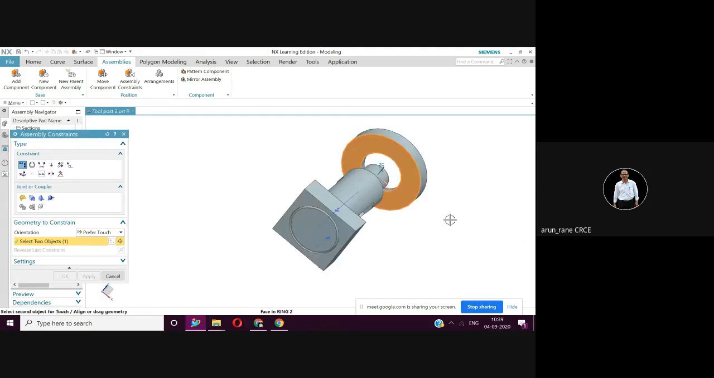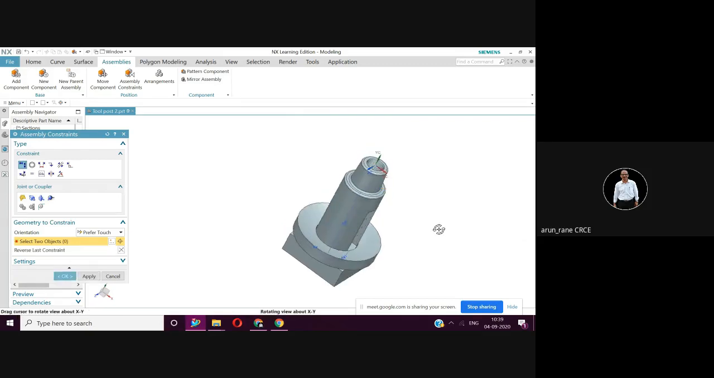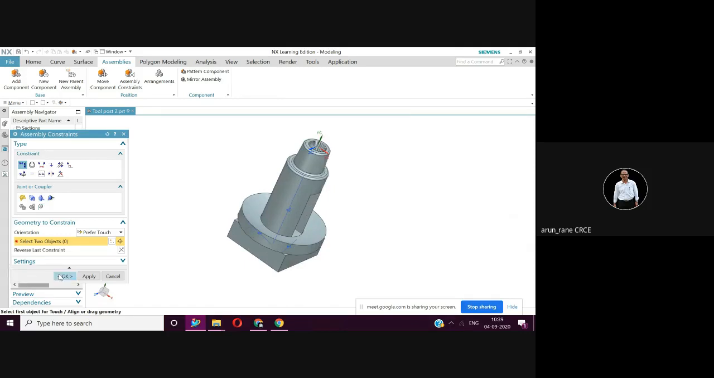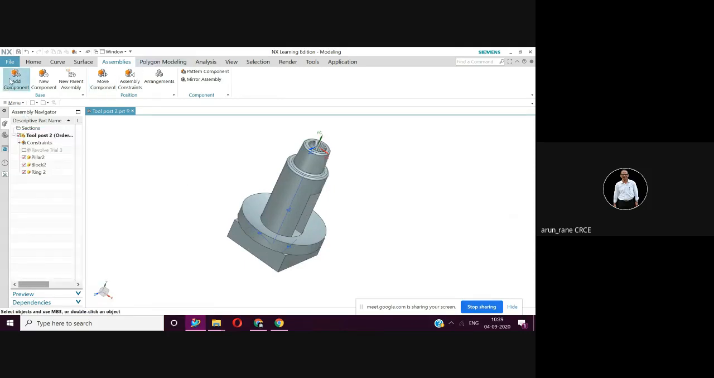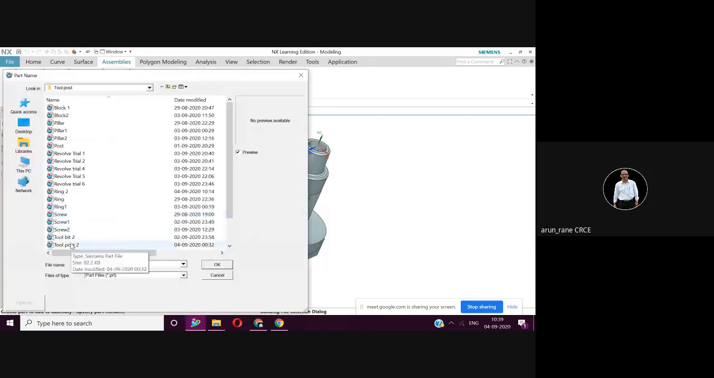So I'll select this face and then I'll select this face. It's aligned now perfectly. And then say okay. Now go for another component. So add component, select part, open the folder. Now which part? Wedge. So let me select wedge 2, wedge 2.